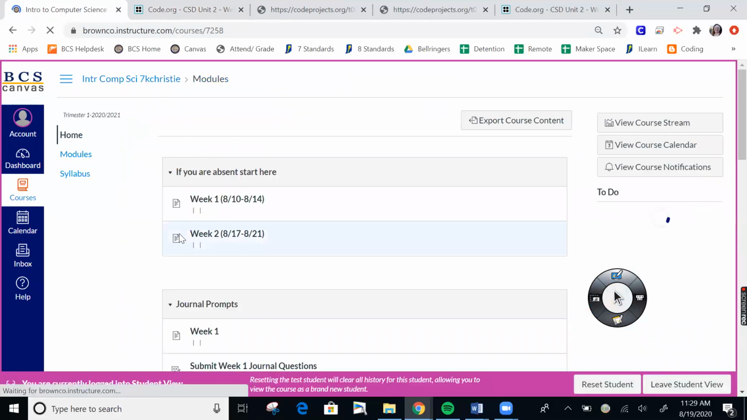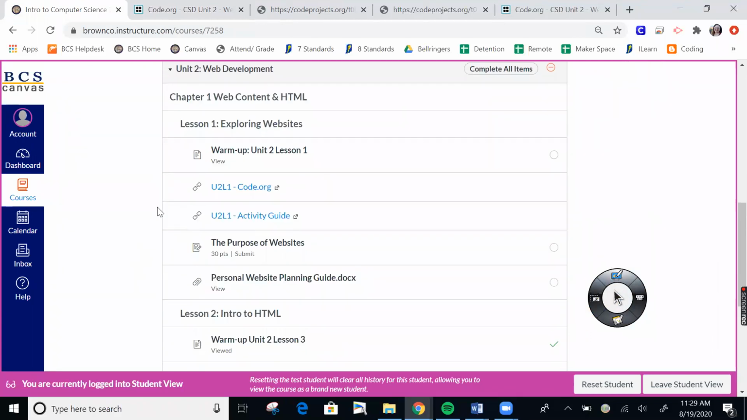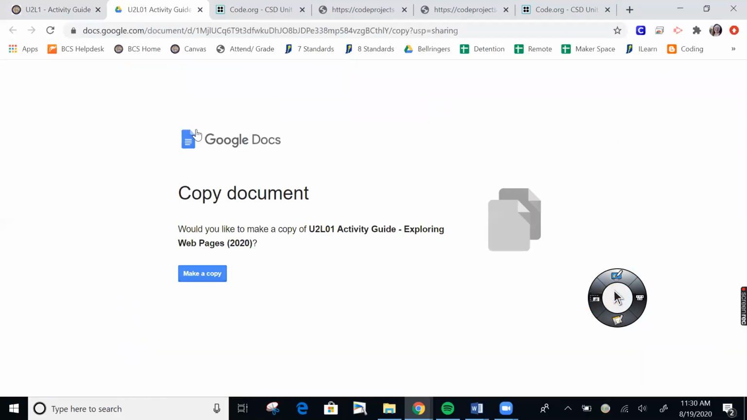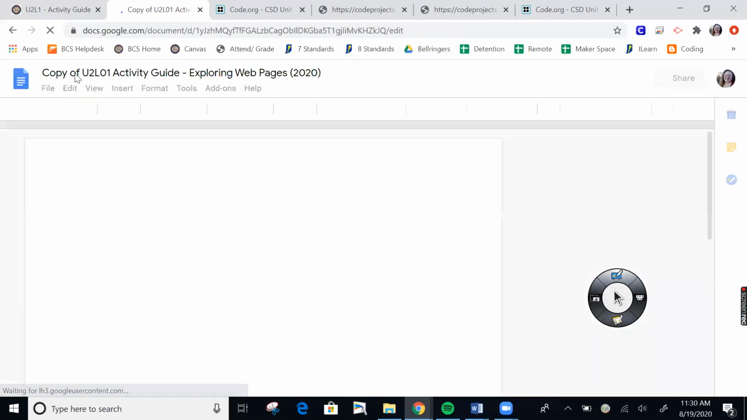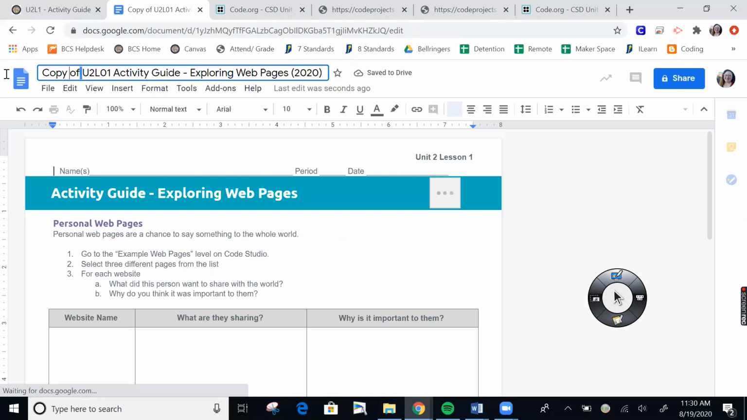Occasionally, more so in the past than in the future, we are given activity guides. So you can see that there's an activity guide for this lesson here. So if there happens to be an activity guide for the day that you are not here, the day that you're absent, you're going to make a copy of the activity guide, just like how we do in class normally. You're going to change this to your name. So we need your name up here.